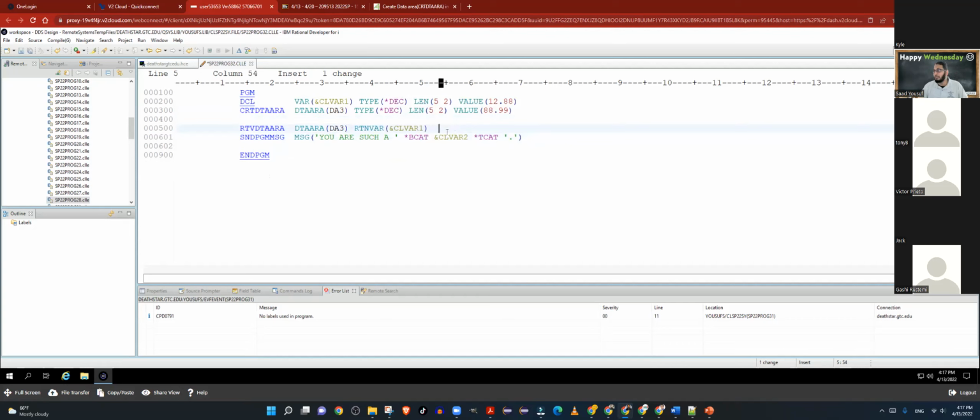So I'm transferring the value of 88.99 from the data area 3 into the variable CLVAR1.